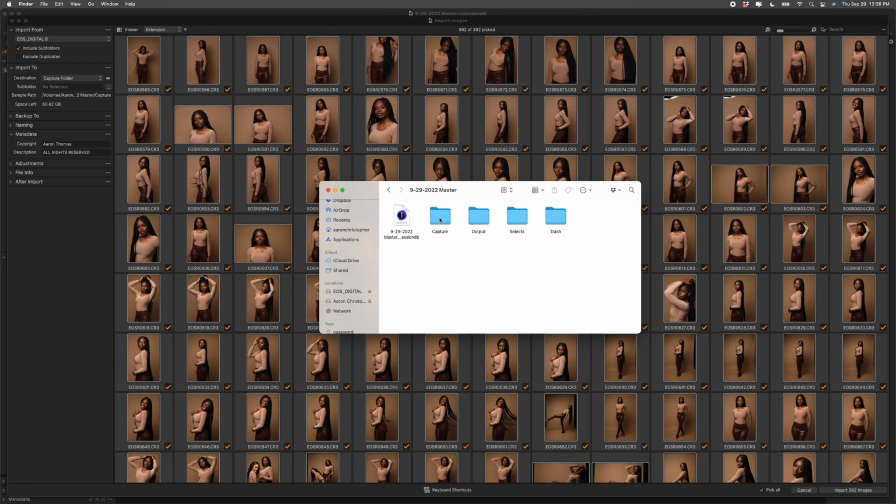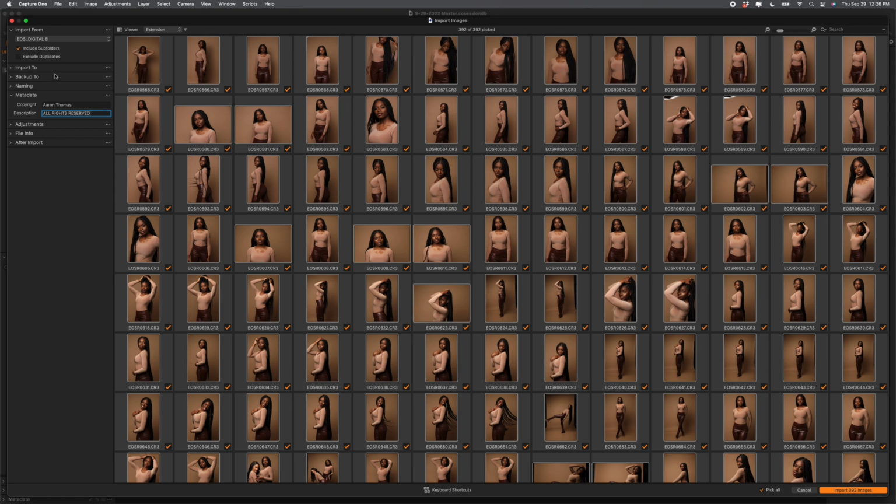If I would have left it on session, it just would have imported them into this folder. So the rest of this would have just been filled with all the raw images, and that's not what you want. So now that we got capture folder selected, and if you want to put it in a subfolder inside the capture folder, you can, but I typically don't. So at that point, I typically will just go ahead and import.